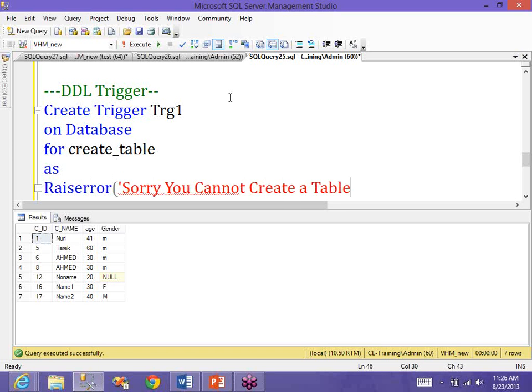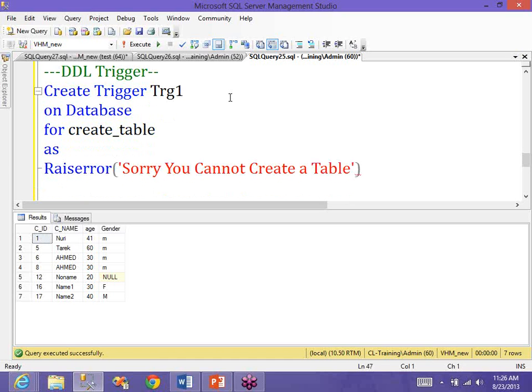Then if I am stopping him, I need to really stop, no? What can I do? Roll back. Whatever he is trying to do, roll back. Okay, roll back the transaction. Or else I can simply, somebody created the table, print a message. But who is going to look at that message? Okay, I want to use that raise a message, sorry you cannot create a table, roll back the transaction.